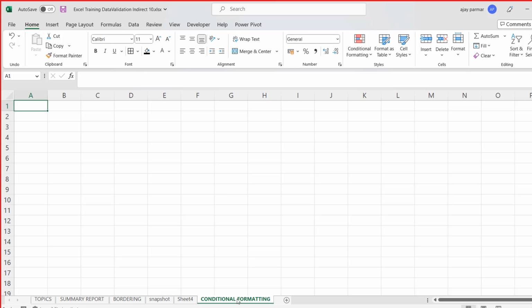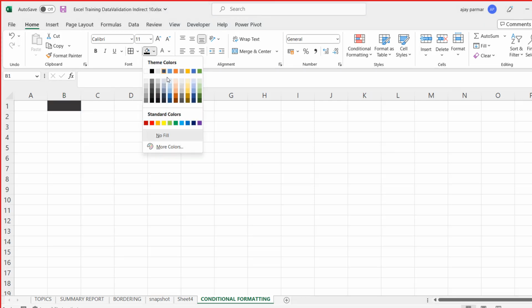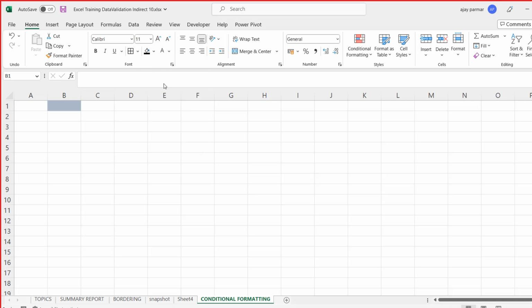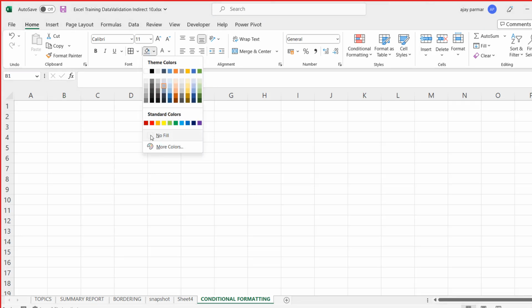But again, as I said, they have their own importance equally. So conditional formatting, as I said, is basically to color the data. These colors are the ones that you go and choose, and then later on anyone can say, okay, I want to just say no fill. Anyone can change that, right?